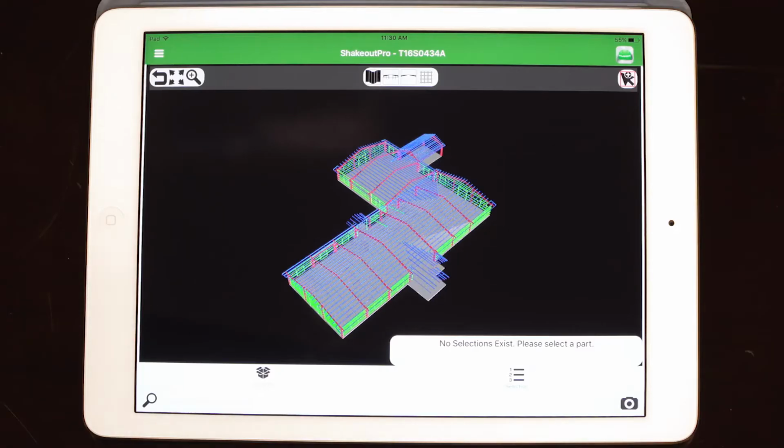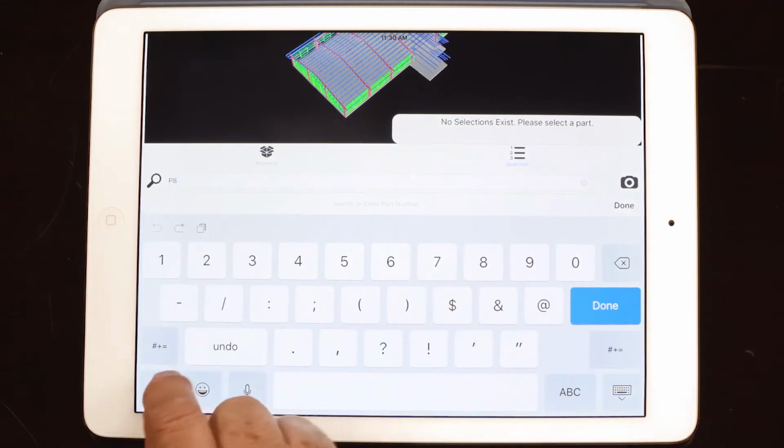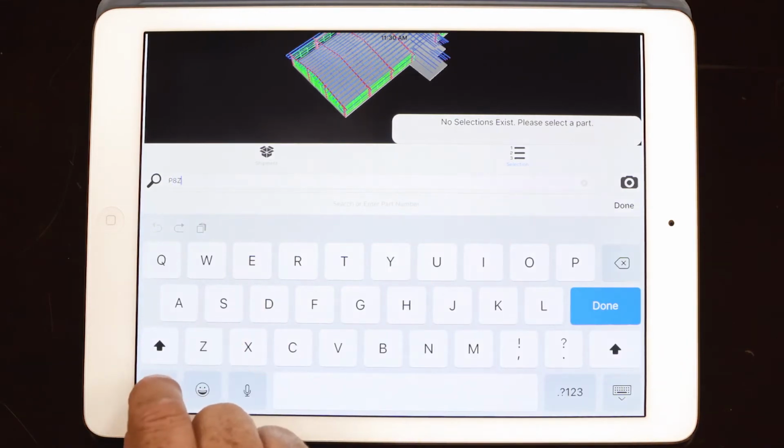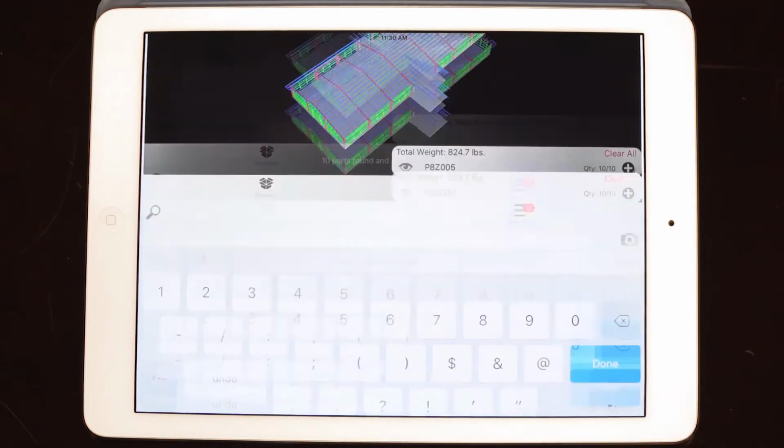Search model by part marks. You'll have the ability to find and select any part mark you want within the model. To search by part mark, just type the part mark in the search field at the bottom of the screen and all instances of that part mark will be selected. It's that easy.